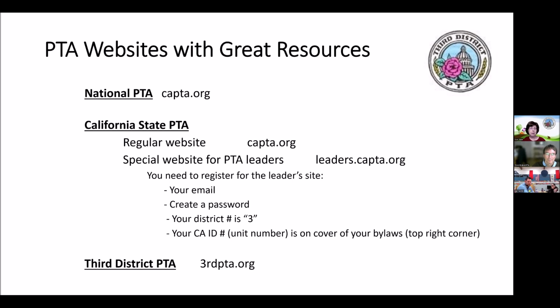To access the special website for PTA leaders, you need to register. Easy. You need your email. So you go to that website and it'll ask you to log in or to register. And then you click on the register if you need to, and you provide your email. You create your own password. You need to know that you're part of District 3, and you need to know your California identification number or unit number, and that's on the cover of your bylaws in the top right-hand corner.